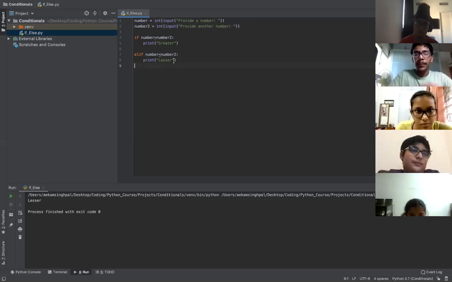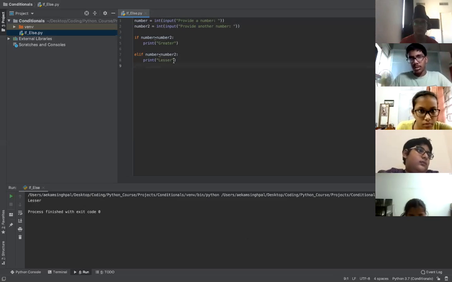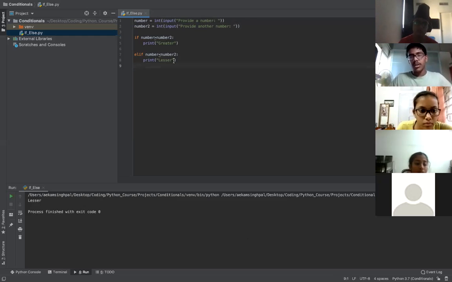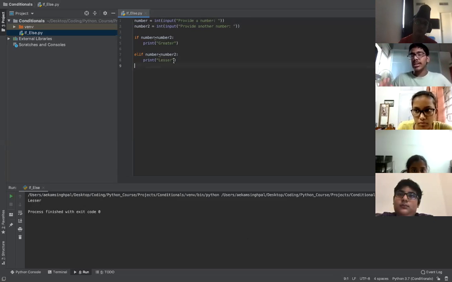So you will compare it. You compare the first number to the second number. Now, if it's greater, then you print out greater. If it's lesser, then you print out lesser. And if none of these two conditions match, as we were about to explain, you set up a default condition, or a condition that will run if none of your conditions match, which is the else statement.